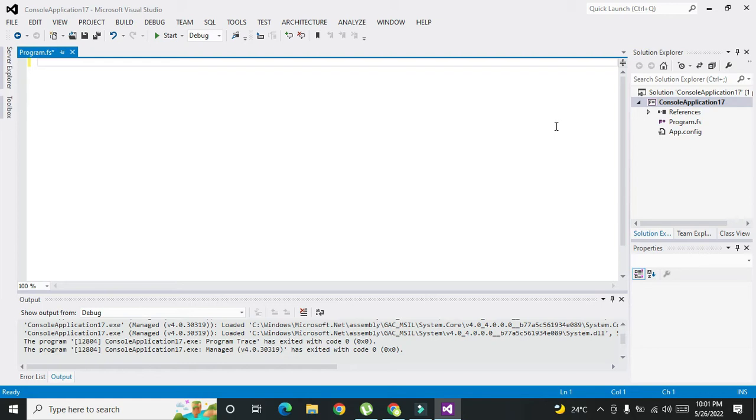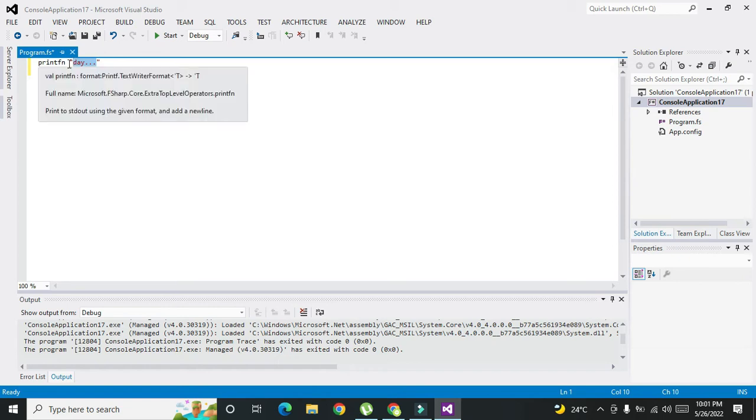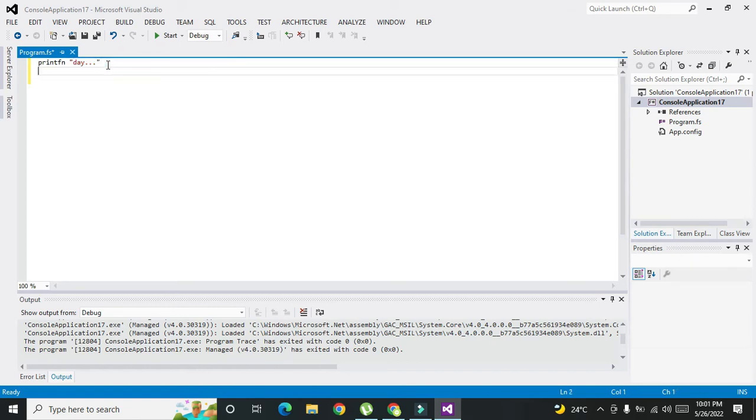So today in this video tutorial we will learn about how to use the delay function within the F# programming language. So how we can do that? First you need to open the F# programming window, and then as an example we will write printfn "day". Now what is this? Here the printfn function will just print the day string on the output console window.